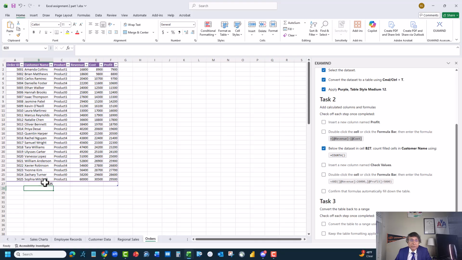That will give you the total number of cells here. Count of number of cells, 2 to 26, which is 25 cells. That's all. Double click the cell or click the formula bar, then enter the formula.